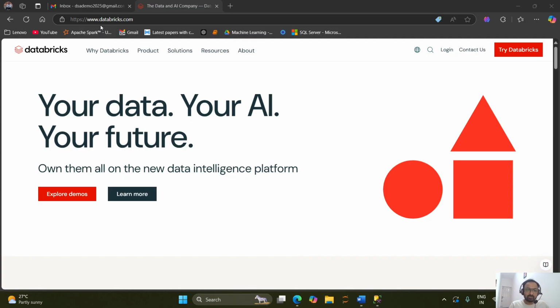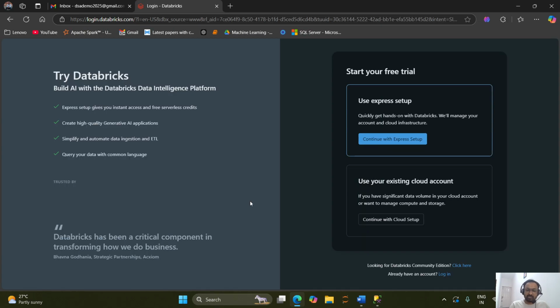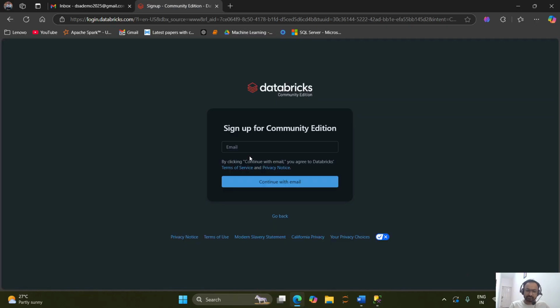So come to the databricks.com website, and here you can click on the Try Databricks button. This will take you to a login page. You will have a couple of options: start free trial, use express. You don't need to go for all that because you have to have an enterprise cloud and everything for that. So you can go for community edition, click here.